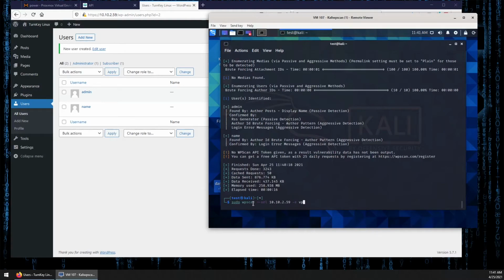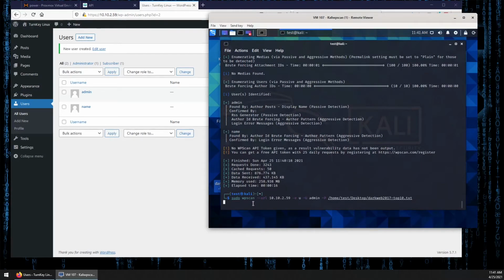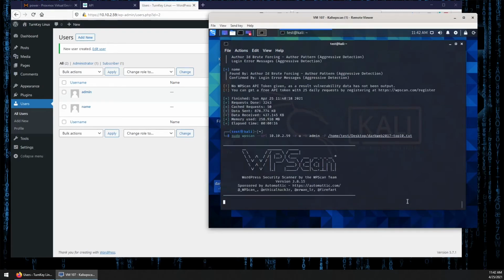So the last step is actually to use that word list that we set up. So we're going to enter the same URL, dash E, lowercase u, and then a dash u, uppercase, which is the username we want to target, admin, and then we're going to target with a dash p our password list. So now when we go ahead and run WPScan this time around, we're going to actually try to attack with a brute force that admin account with the password. So let's go ahead and see what happens.